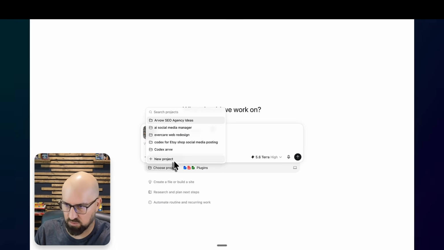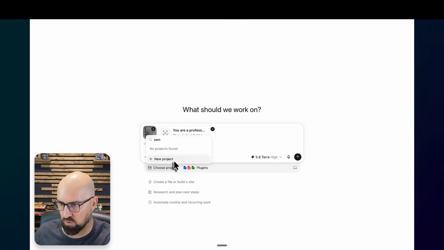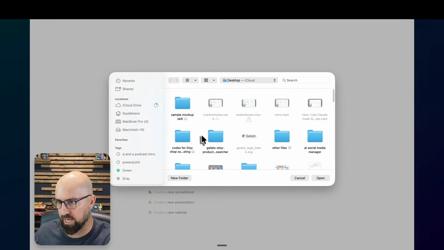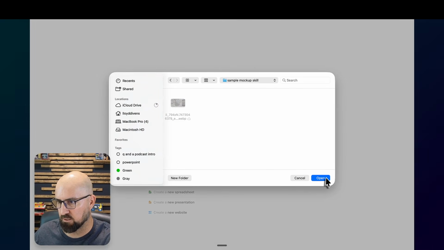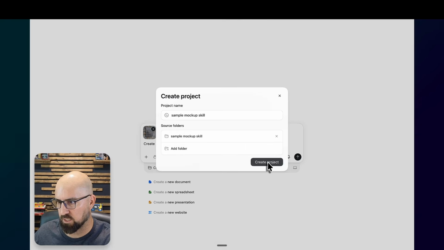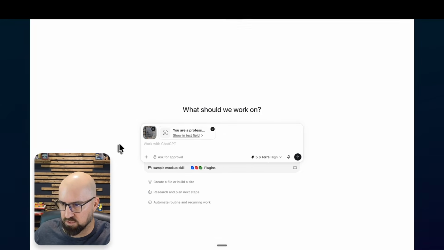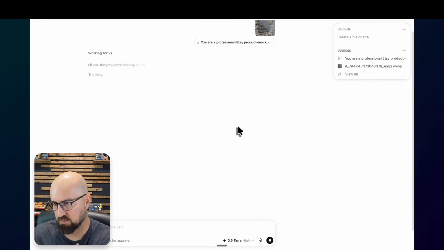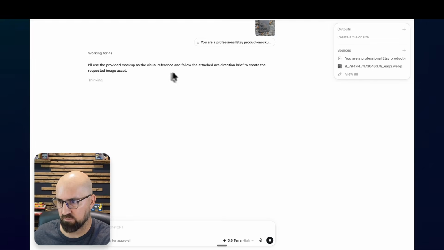So we're going to call it whatever we want. So we're going to call it sample mockup skill. And then we are going to add the folder here for it. And then we're going to create the project. I am going to just have that attachment. I'm going to hit enter, and that's going to follow the prompt. So I'll use the provided mockup as a visual reference and follow the attached art direction.